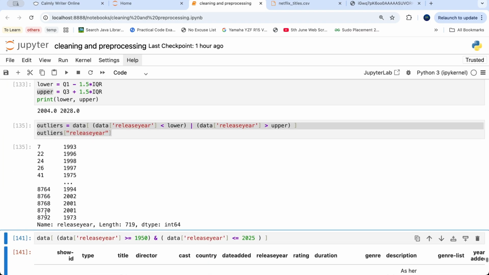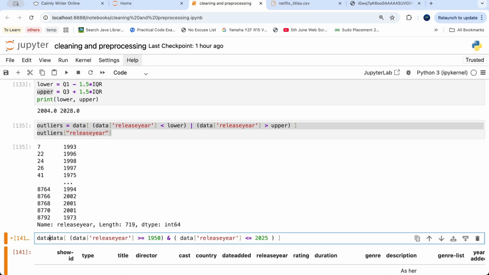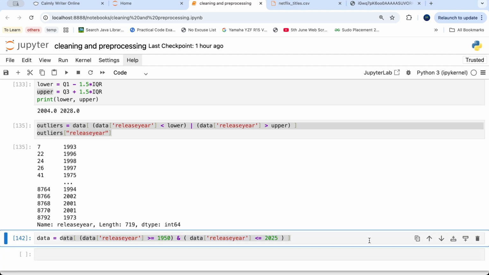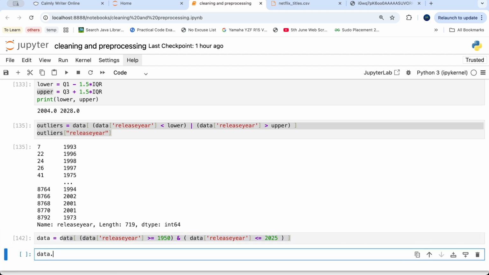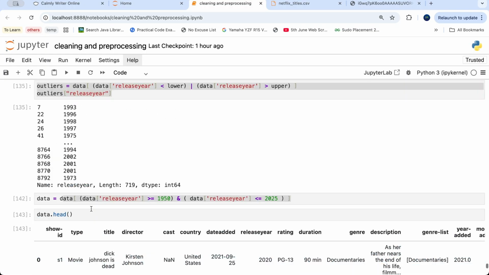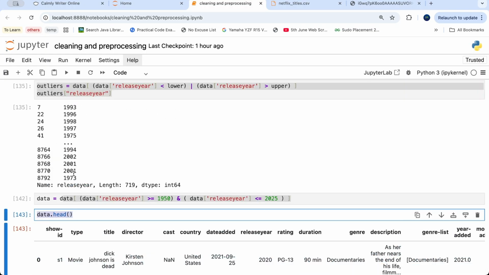So we have removed some unrealistic or unwanted movies, and let's actually change it directly in our data. So we can say data is equal to this. Whatever data frame is being returned, we are going to update our original data with this data frame, right? Let's run this code, and this is our data frame now. Data.head. It's good. So now what we have is clean data, right?